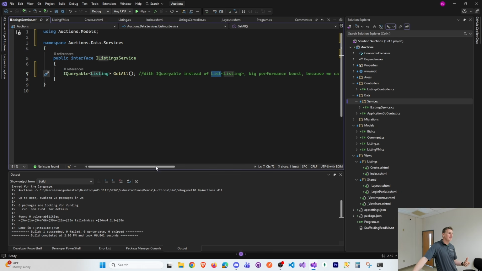And so what this does is set up your query to not execute until it's needed. Instead of loading all of the listings in memory and then filtering it down from there, this doesn't actually execute your query against the database until you call the toList method. So instead of a list of listing, we have an IQueryable of listing.